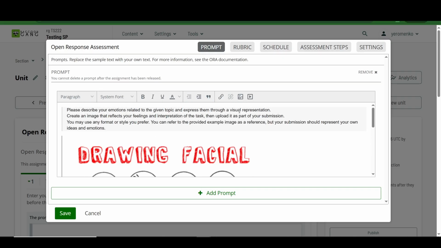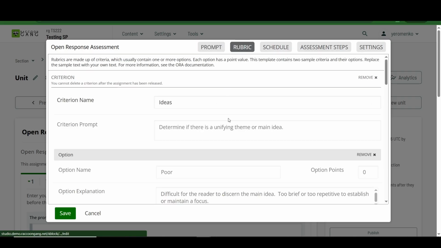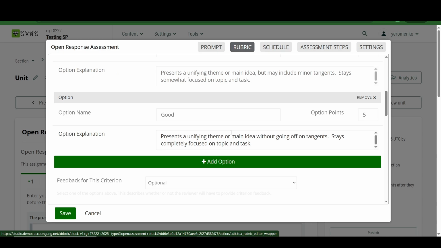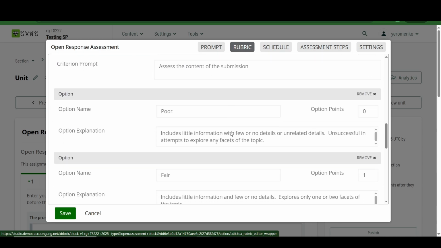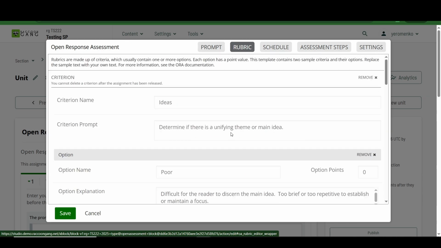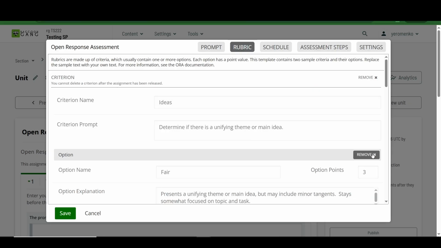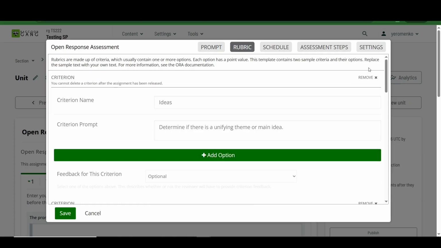Next, we move to the rubric section. This is where we define the grading criteria for the person who will review the learner's work. I will remove the default rubric and create my own by clicking Add Criterion.